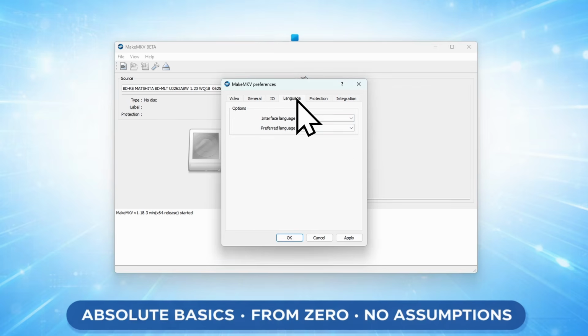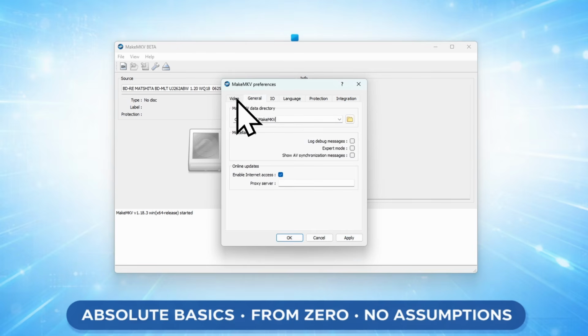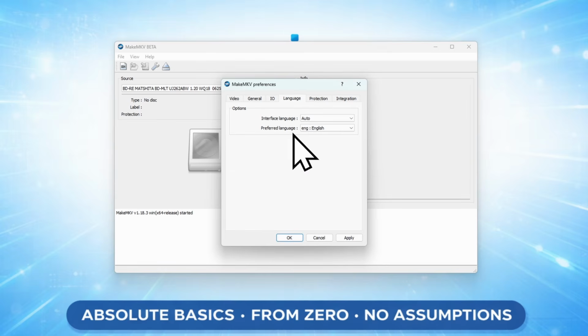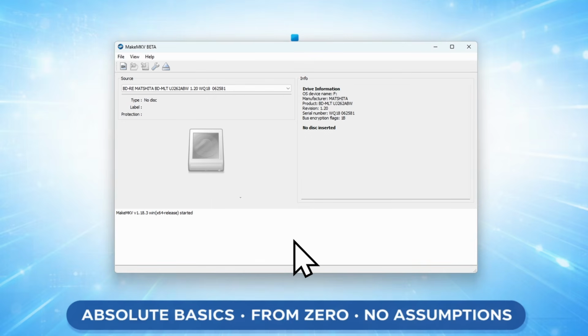When it comes to language, for preferred language, you can leave this as none if you want to see all the subtitles, everything. Alternatively, if you're like me, you'll just go down to English, and that's all you need to change. Those are the two main things you will need to change, which is the directory where you're going to save the output and the preferred language. Once you're done, click Apply and OK.